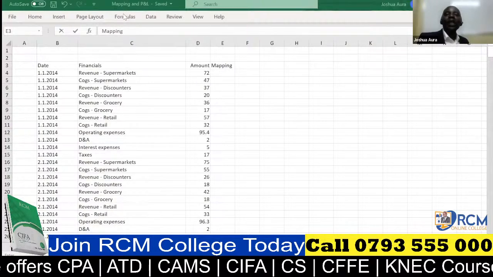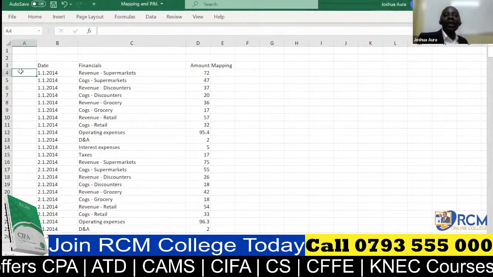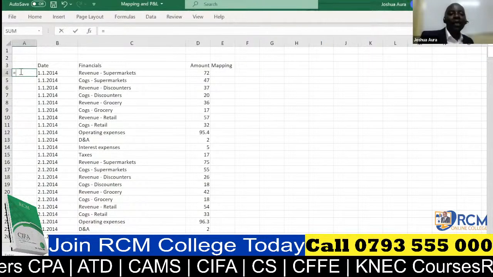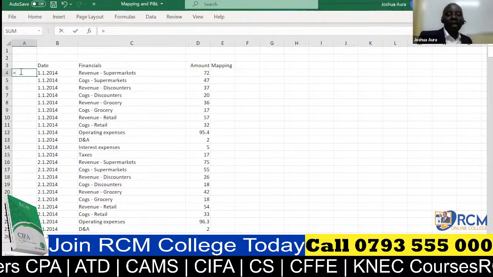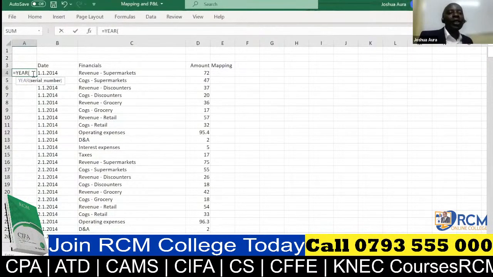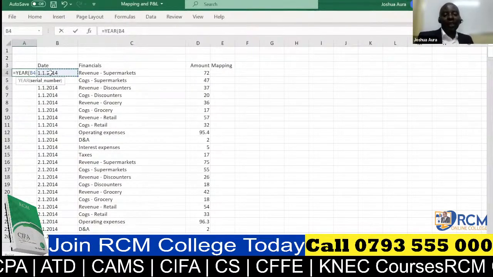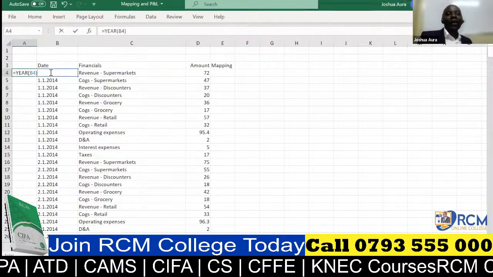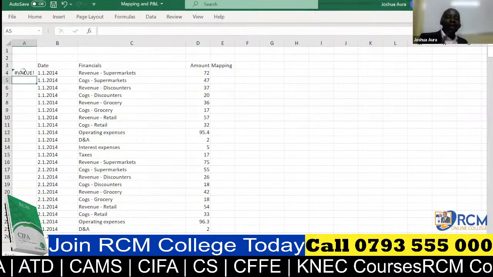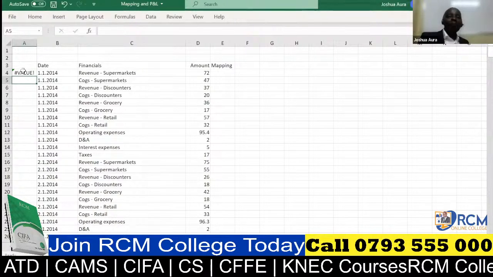If you want to know whether a date is written properly, just go to any cell and try to extract a year. How do you extract a year? We normally say equals, and then we go for the year function. So you say tab. Once you see the year function, please click on the date, and then close the bracket. Once you do that, say enter. If you see an error, it means that that date has not been written properly.